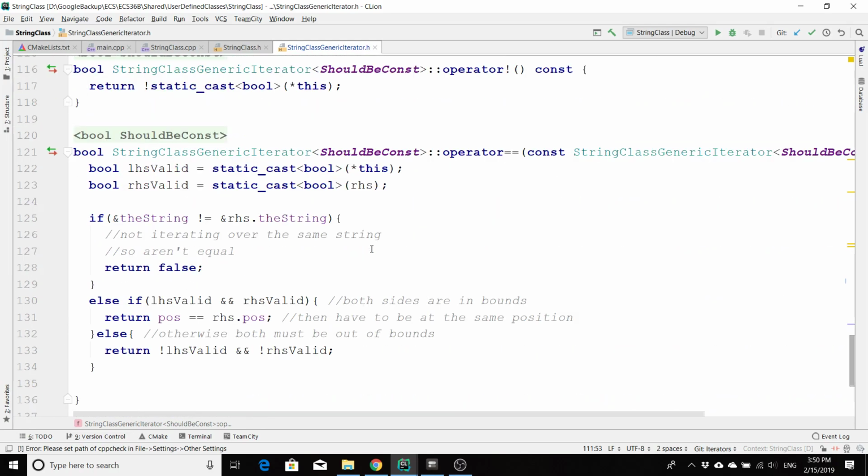Operator equals is pretty much the exact same logic that you just saw. We get whether the left-hand side is valid and whether the right-hand side is valid. If we're not iterators over the same string, we return false, and we're done. Otherwise, if they're both valid, we have to be at the same position. Otherwise, both have to be invalid. And so this is an iterator over an actual container. This is an iterator over the string, and it will let you go through the individual elements and modify them.